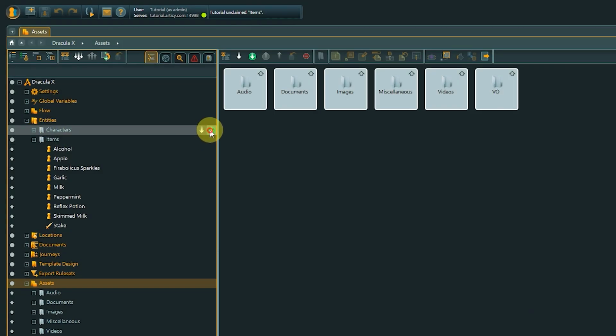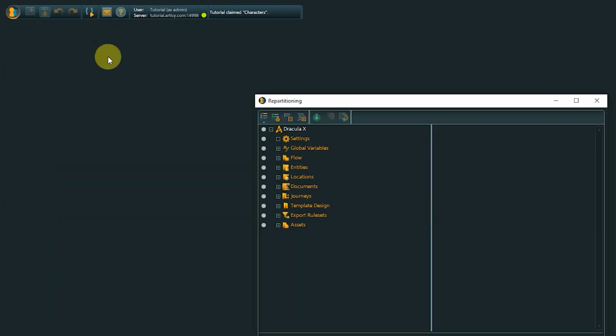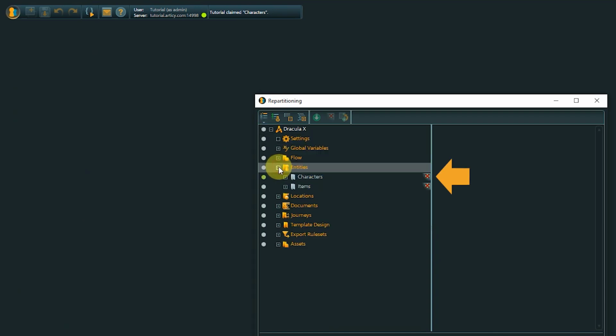It is also possible to remove partitions again. If we wanted, we could revert characters and or items back to child objects of the entity's partition. To do that, simply click Cancel Partition. It is not possible, though, to remove top-level partitions like flow, entities, and so on.